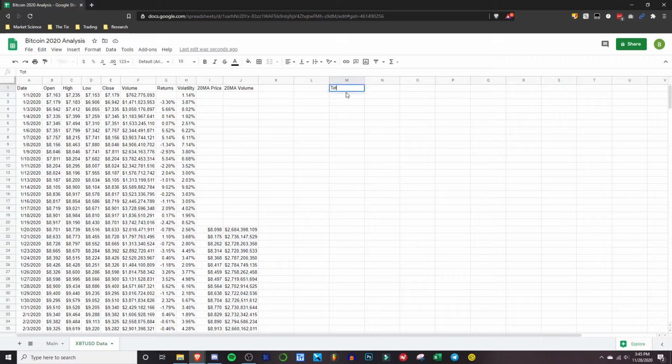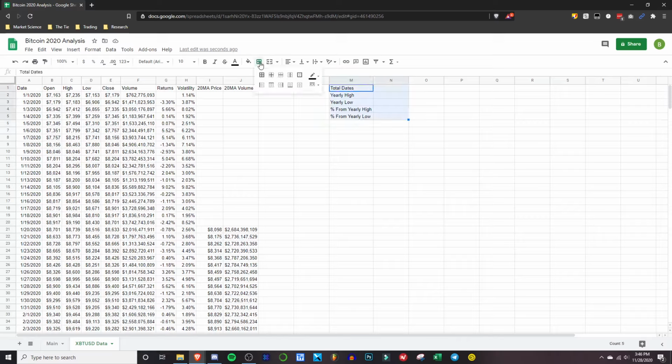We can look at the total number of days that we have. So total dates, yearly high, yearly low. And now we can also look at the percentage away from the yearly high and the yearly low. So I'm going to double click this here to resize that to fit all of that text in there. And so I'm going to create a border for all of this here. I'm going to go down one and we can look at some different stuff.